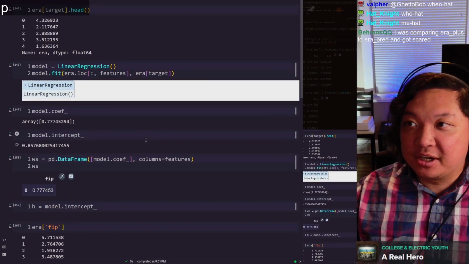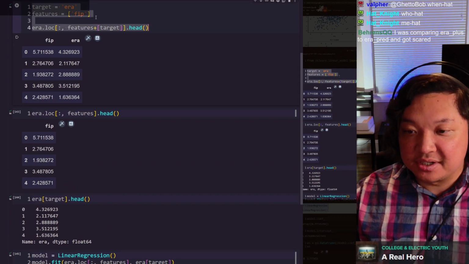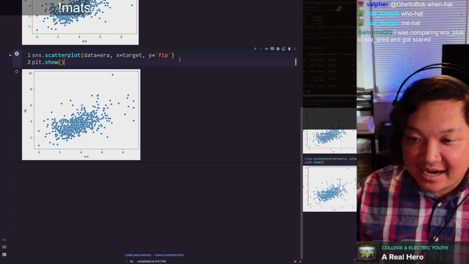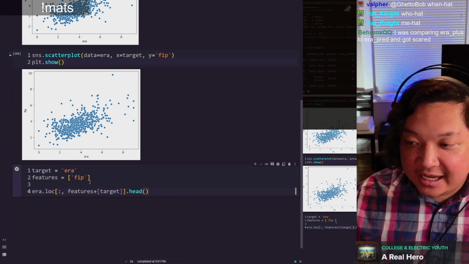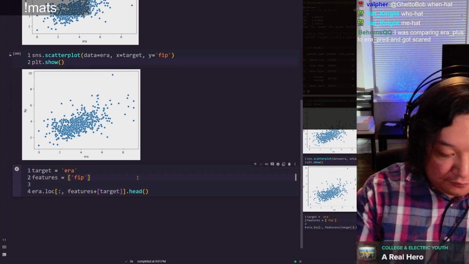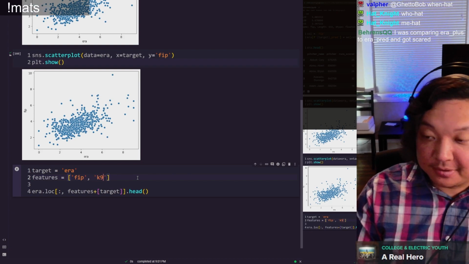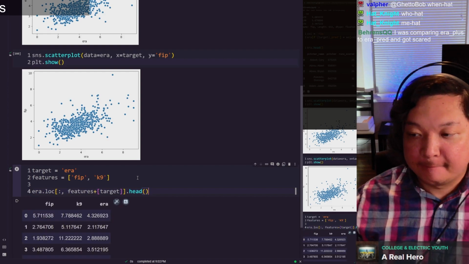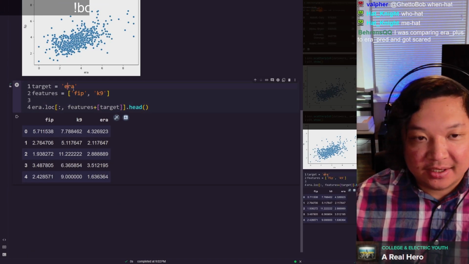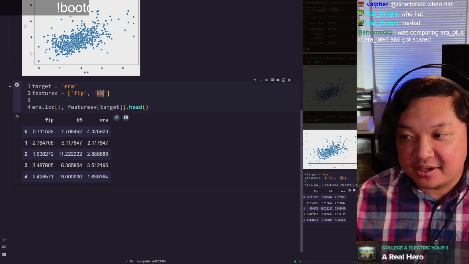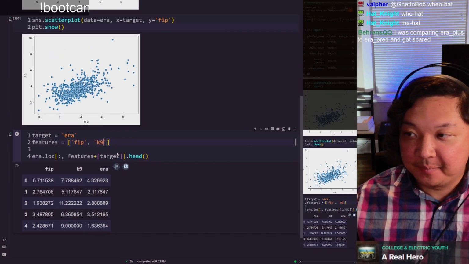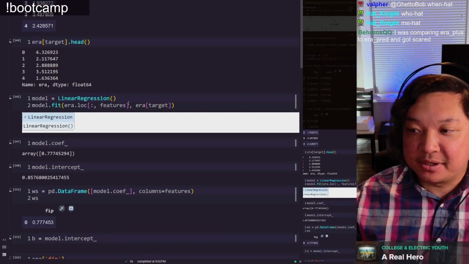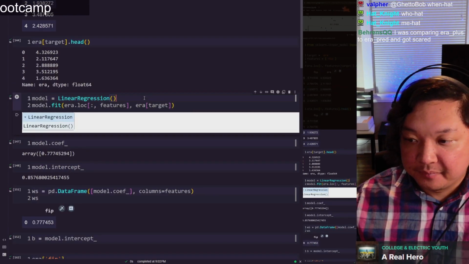This time we're going to use more features. We're going to do it all again. We're going to combine cells now. I'm going to do this all again, but instead of just using FIP, let's do FIP and strikeouts per 9. So we'll use ERA, and then we'll do FIP with strikeouts per 9. Now we have 2 features in there. I'm just going to copy a bunch of stuff that we used before.